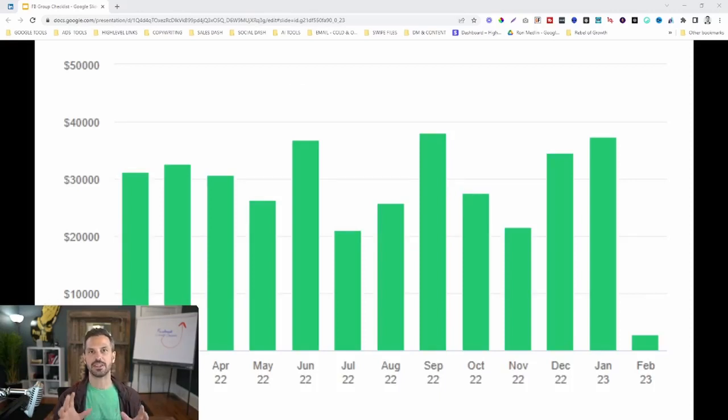So there you have it. There's our 5-point checklist that you can audit your group against and start to monetize your group members and consistently start generating 20K plus a month.